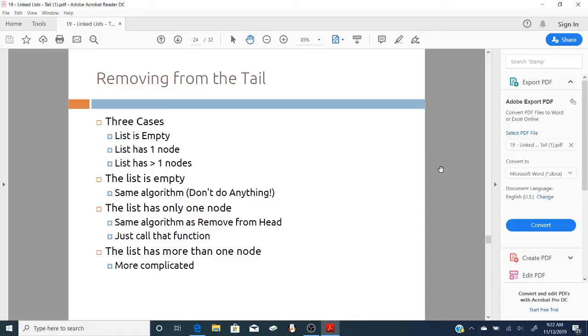There are three cases for removing from the tail. The list is empty, so we don't remove; there's nothing to remove. The list has one node, and so remove tail is the exact same as remove head, which you should use because remove head deals with updating your tail pointer. Or you have more than one node, and so we need to come up with a new algorithm to do that. Let's do that.